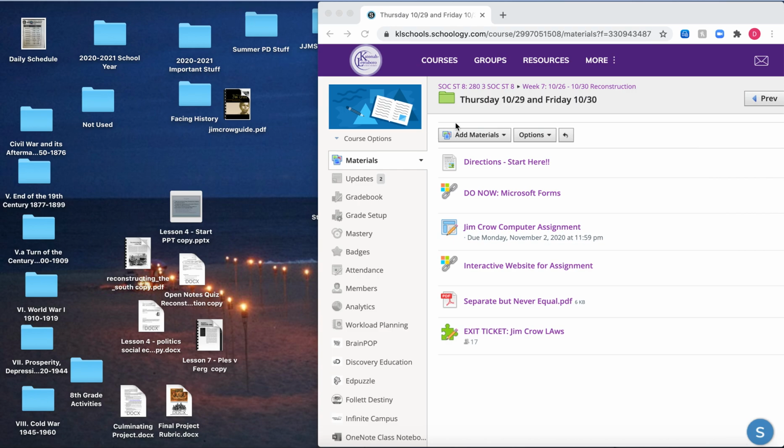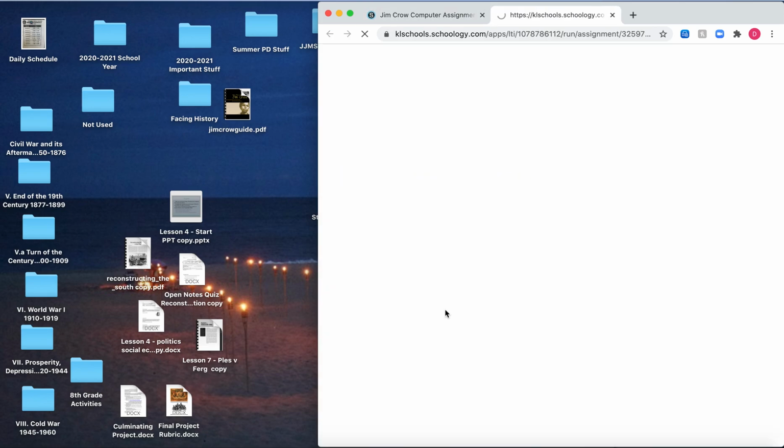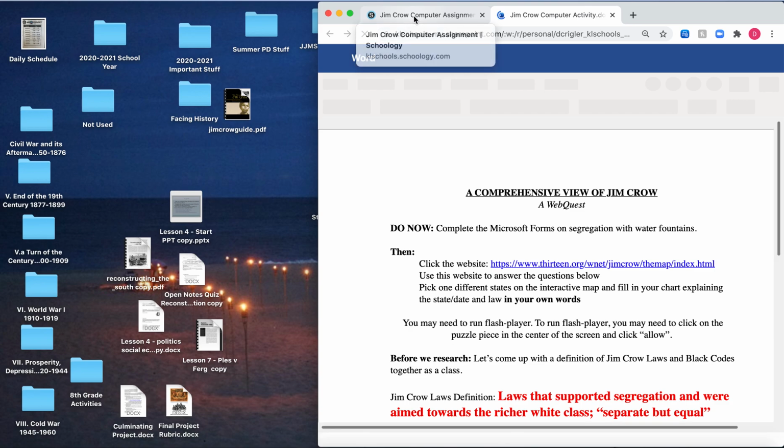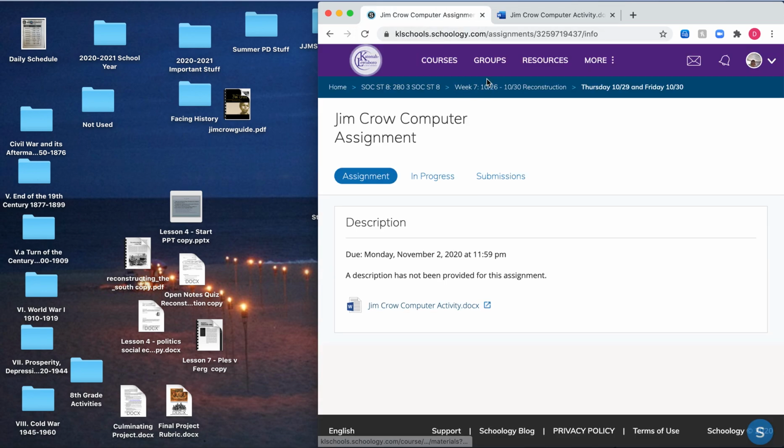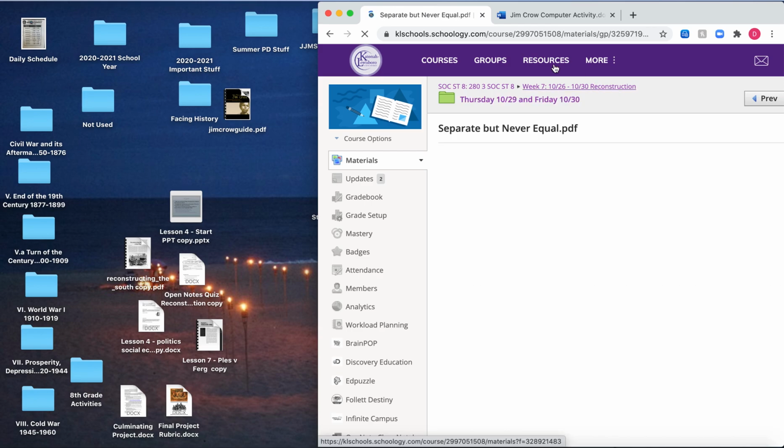So the first thing we're going to do is open up a dual screen. We're going to go to Jim Crow Computer Assignment, in our Thursday 1029, Friday 1030 folder that we used yesterday. Click on the assignment you were working on yesterday and open that up in one of your tabs. In the next tab, I'm going to go back to my Schoology page and back to the Thursday, Friday folder. I'm going to open up this Separate But Never Equal PDF.